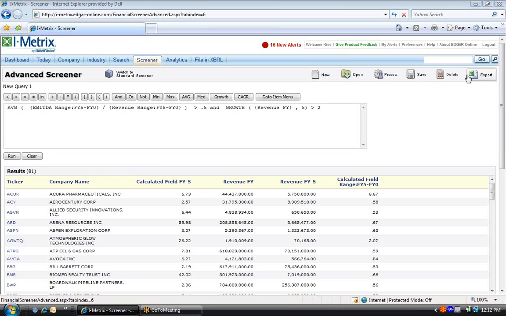This concludes the Advanced Screener Tips Guide. Please follow along for the Advanced Screener Syntax, which is the next module. Thank you.